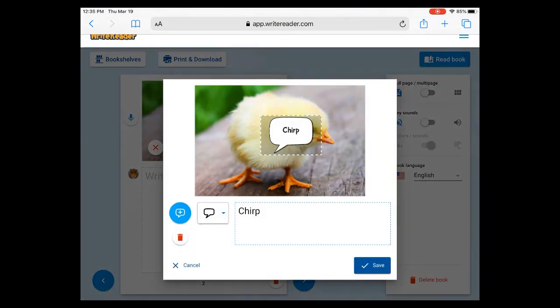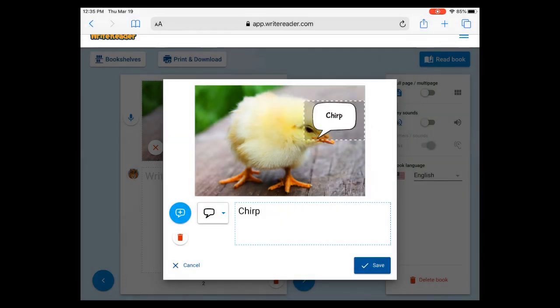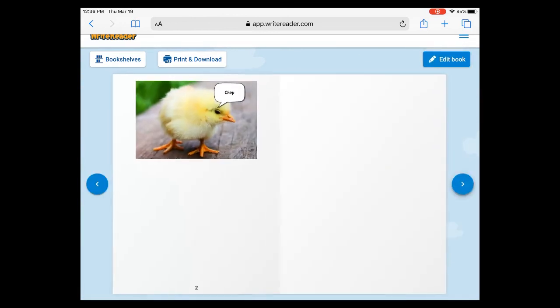Now I can take this and move this where I want it to go, so I'm not poking it on the actual bird too far. And as soon as I hit, oops, I guess I went too far, just tap off. So I only have one. Sometimes that happens when we're pressing too hard. Keep doing the same thing and press save. So now you can see I have a little talking bubble on it. Now if I want to see this book, I can read the book, and this is what I have so far.